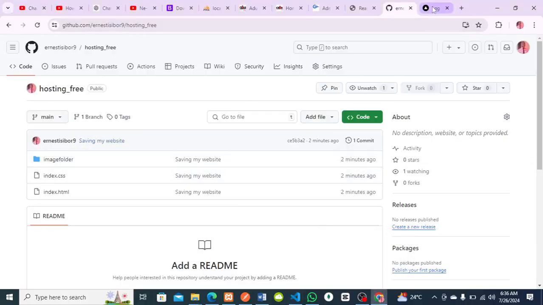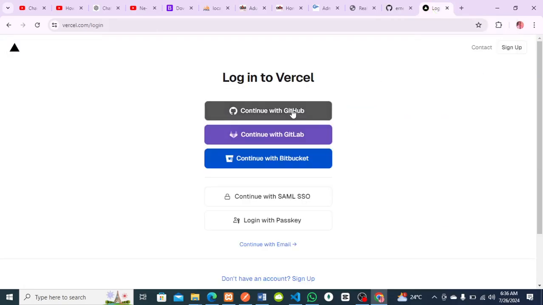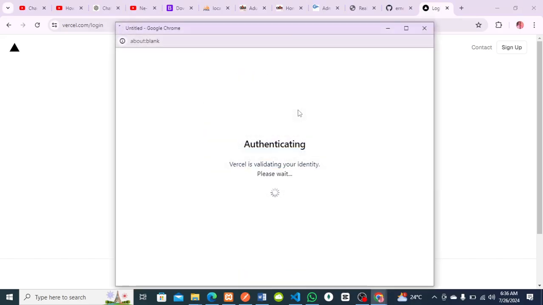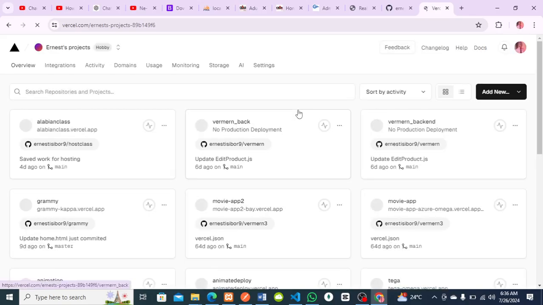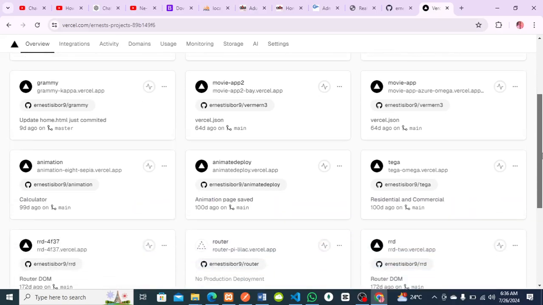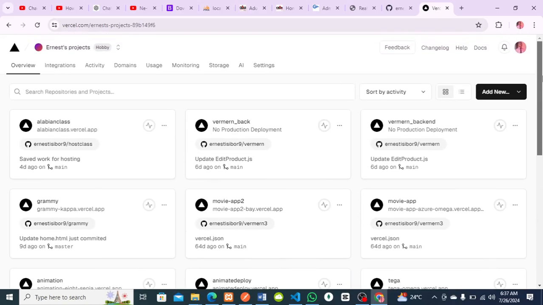So I'll return to Vercel and continue with GitHub. Click on continue with GitHub. Then it will prepare you to authenticate your GitHub by putting in your password. I think it didn't bring that for me, but for you, it's going to bring that. So this is my Vercel dashboard that you're seeing on the screen, and these are the number of projects that I have deployed on this platform so far.